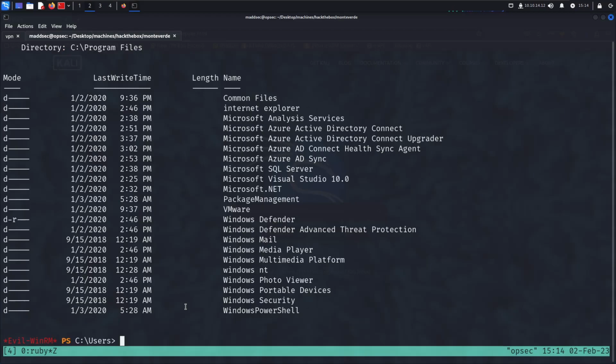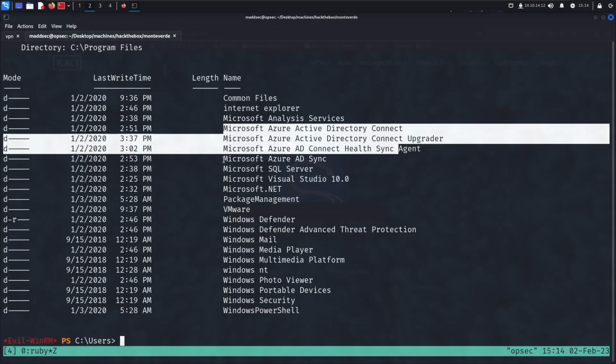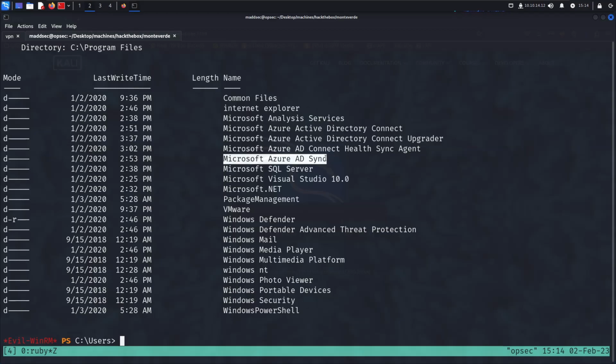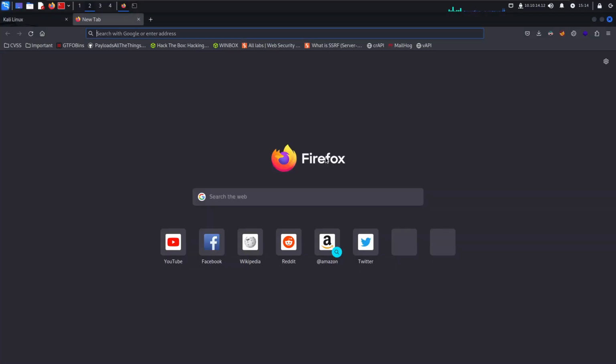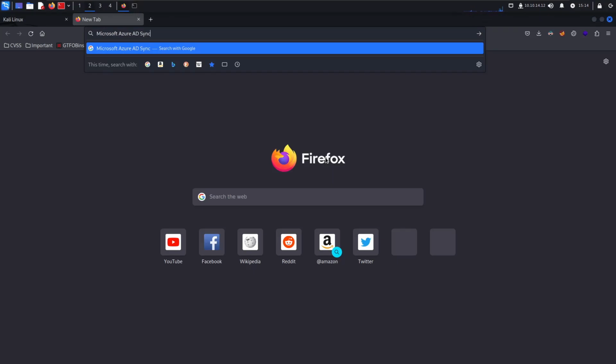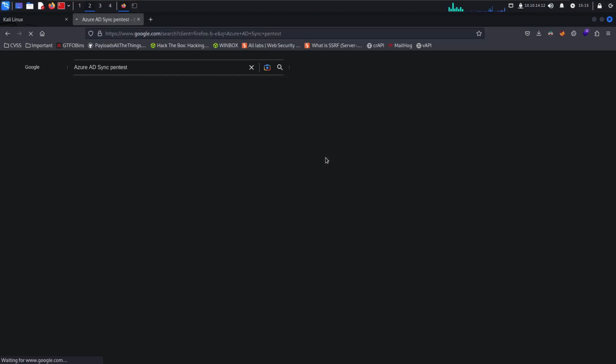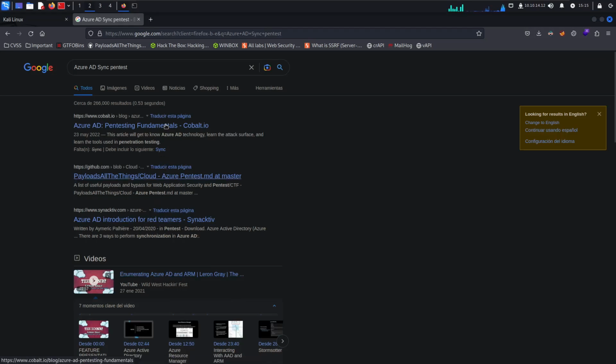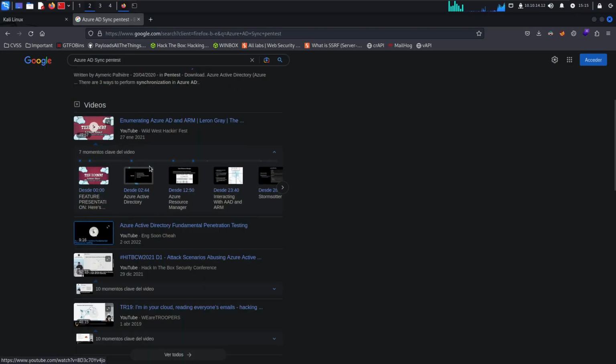And in the other one we have interesting things such as Azure Active Directory Connect, AD Connect Health Sync Agent, AD Sync, and you obviously would want to look at every one of them separately. But we'll just go straight away with the answer. So I would look to check something like this. So I would do Azure Active Directory Sync pen test, just like that. And I would find pen testing fundamentals. I would open that, right?